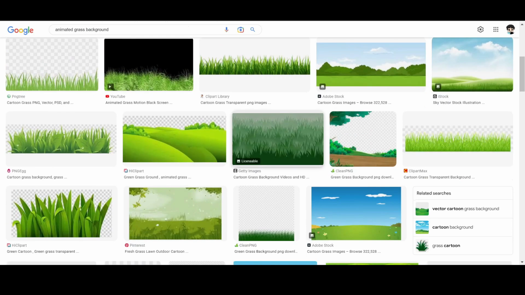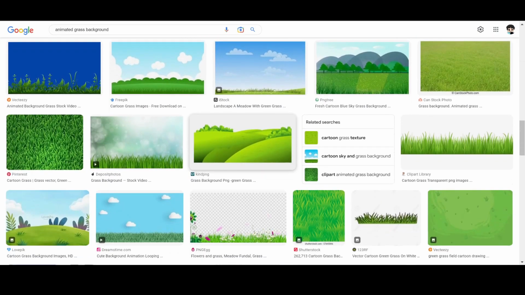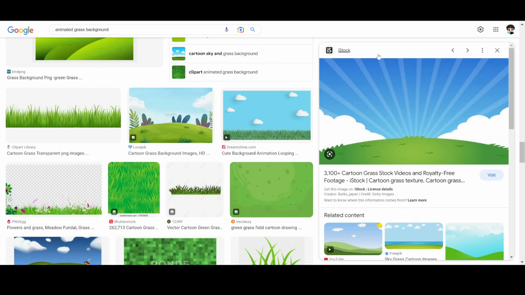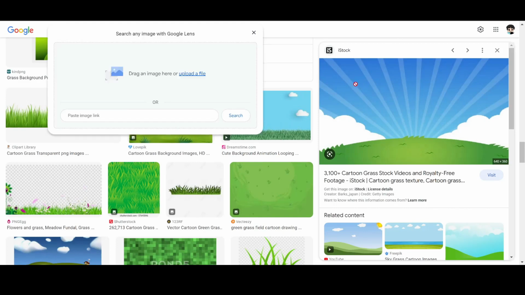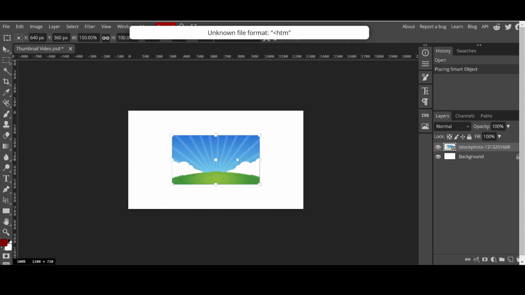Let's see if I can find one. Oh, that one's good. I actually used this one on one of my previous videos that I posted not too long ago. So basically what you want to do is you want to either right click on this and do save image as and save it into your files, or what you can do is drag it right there into your Photopia tab and then add it in right there.